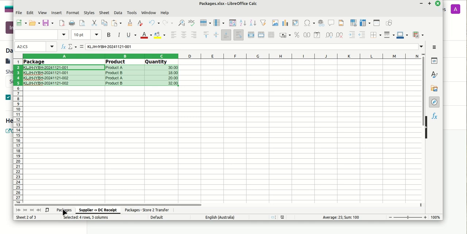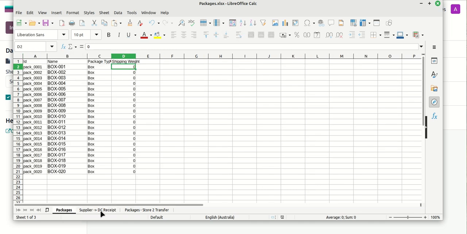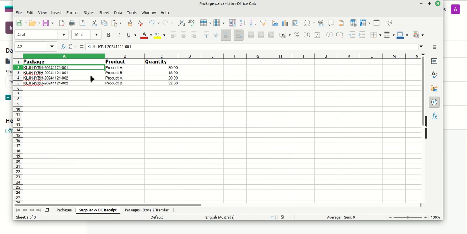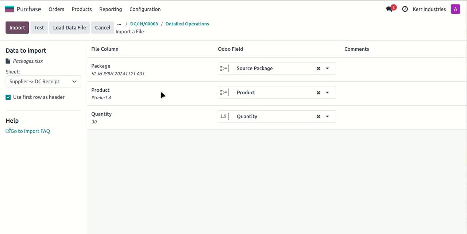In my spreadsheet, the first one I've got is packages, the second one is the one we're looking at here, and then we've got some other sheets, but we're not going to look at those at this point in time. So now I've got my box package information, I've got the products and so forth. I can see the first data row from that spreadsheet as an example here. So the first thing I want to do is test the import.